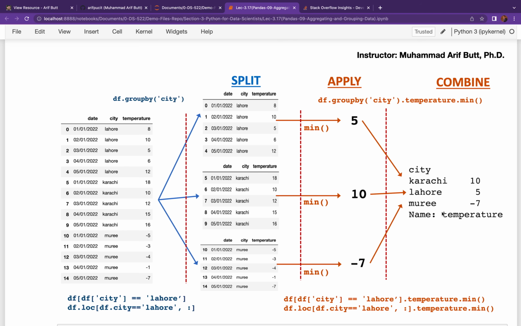So the solution to this problem is Pandas GroupBy strategy or GroupBy method. And the strategy that is used by the GroupBy method is split, apply, and combine. These are the 3 steps which we normally use for the grouping purpose. Let me discuss them now one by one.